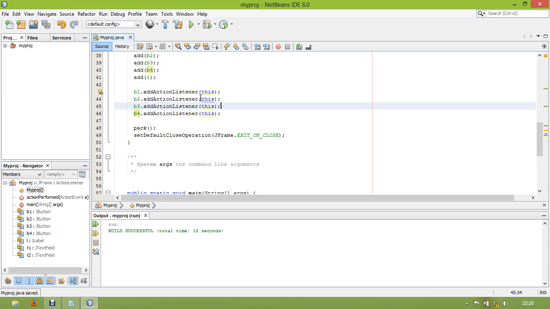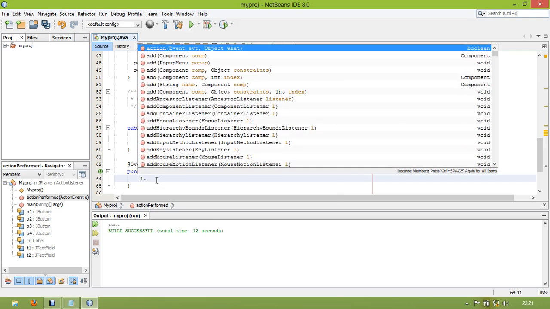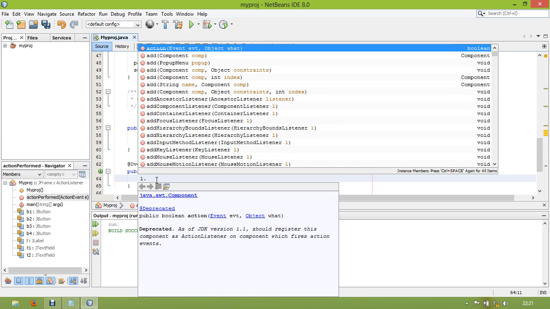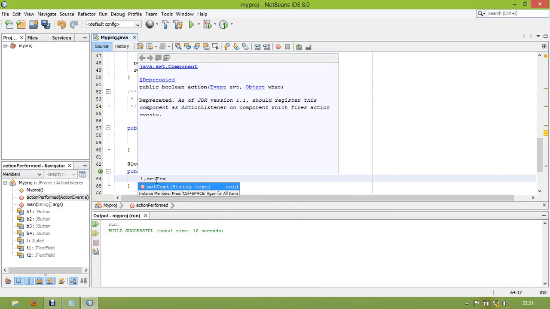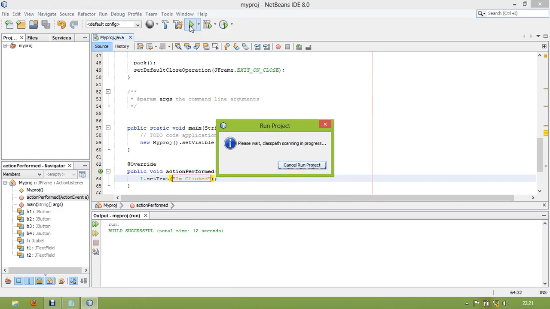Right, we did it. Let me just provide some hint whether it is working or not. So we'll check it, we'll debug it by setting a text on the label. To set a text on the label, I will use the method l.setText. l is the object of JLabel, so I am writing something like l.setText("I am clicked"). Let me check whether it is working or not.